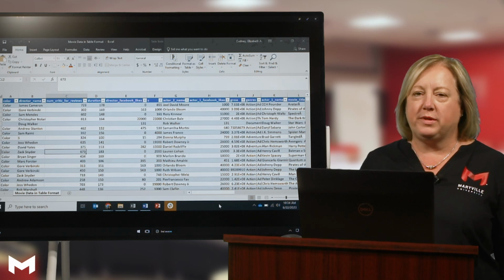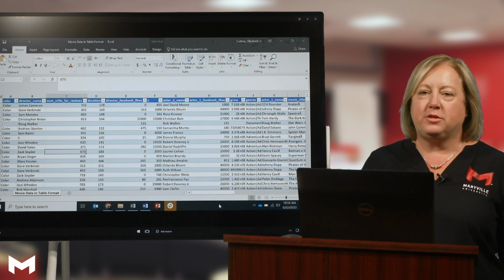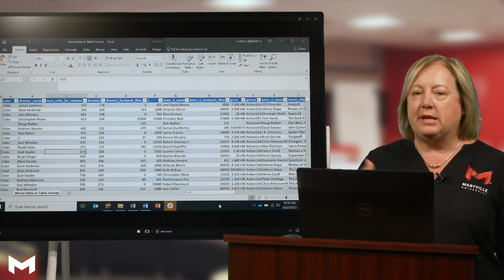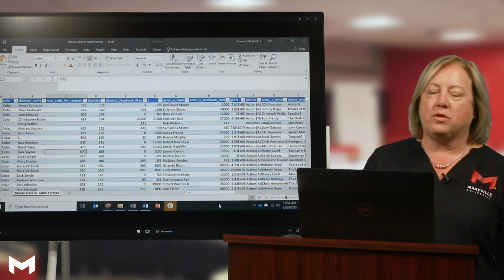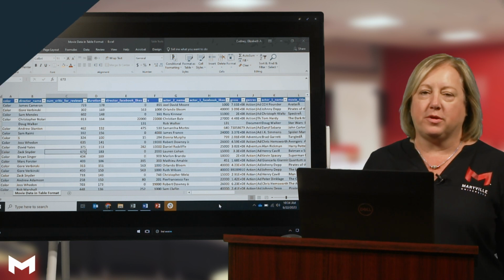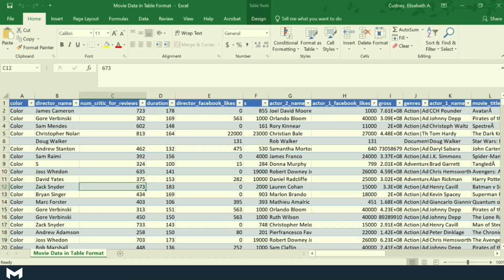Oftentimes in Excel, we're dealing with huge amounts of data. So sorting is a great way to take the data that we have and sort it either in alphabetical order or ascending or descending order. So let's go through an example. With our movie data, we can go through and sort.